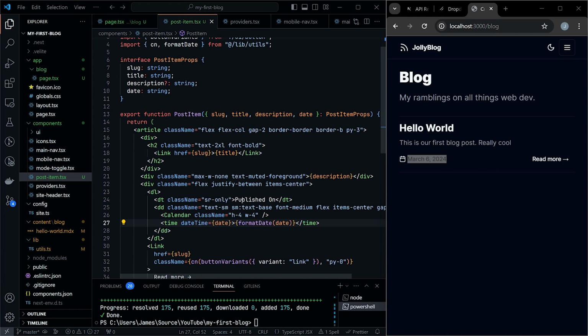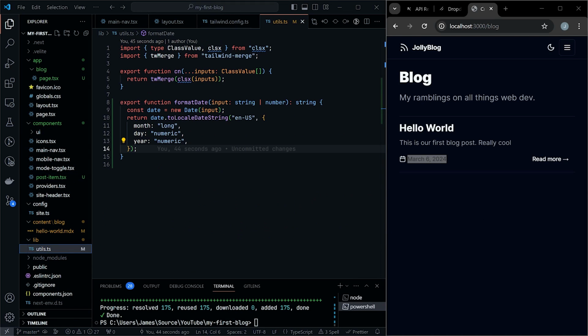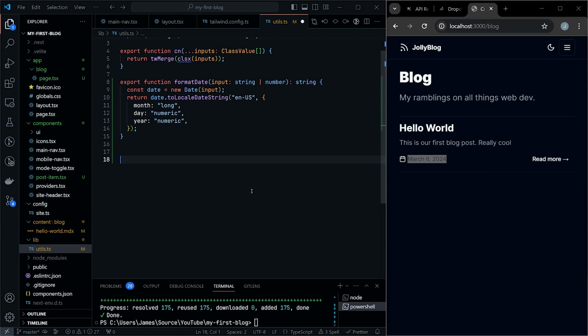Another thing that we're going to want to do for when you add a lot of blog posts, at the moment, they're not being sorted by anything. So we're going to go back to our utils.ts here. And then what we're going to do is add a function called sortBlogPosts.